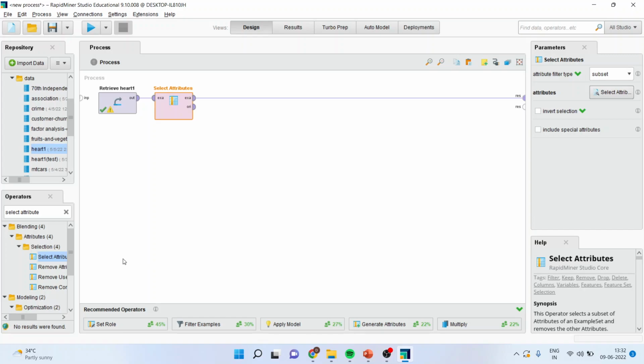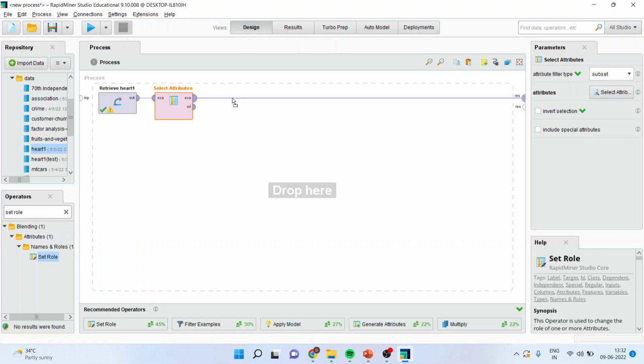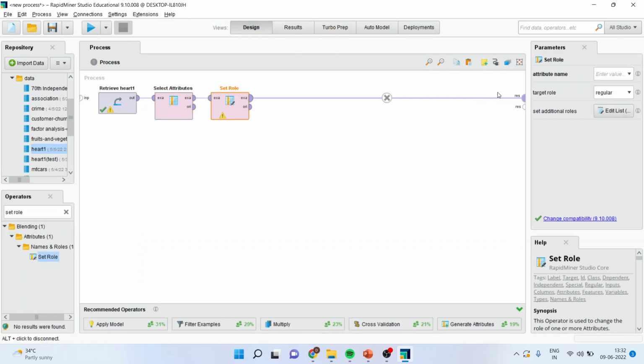Now I'll set the role of it. Basically, neural network falls in the category of supervised learning technique, in which we have to define the target variable, also known as a dependent variable. So I'll drop the set role here, go in, enter the value, and activate the heart disease. Make sure that your target role is labeled. Then only you will be able to run the analysis.